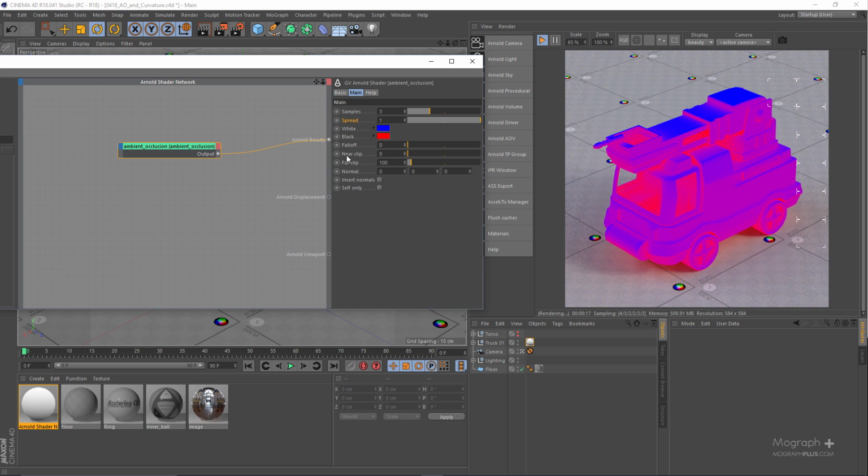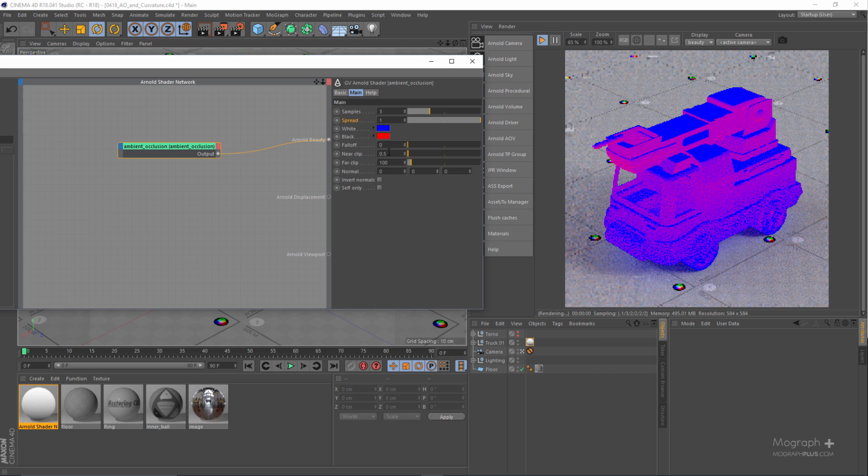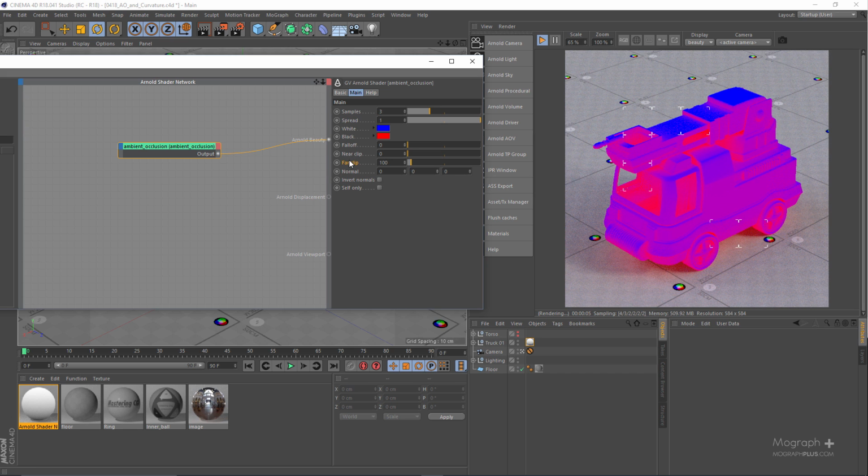Then we have this near clip value, which is the minimum occlusion distance that is sampled. So as I increase the near clip to, let's say, something like 0.5, you start to see less detail in the corners and crevices, and this is exactly what near clip is for. We have far clip, which is the maximum occlusion distance that is sampled. So as I start to decrease it to something, let's say like 0.5 or even 0.3 or 0.1, we start to lose ambient occlusion in the broader areas. So you can decrease this value in case you are interested in the very fine details.